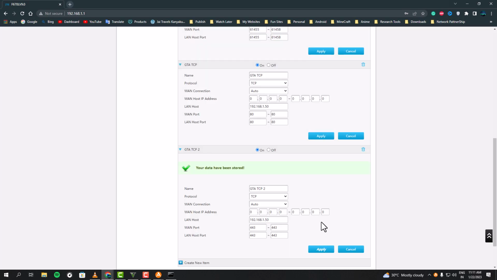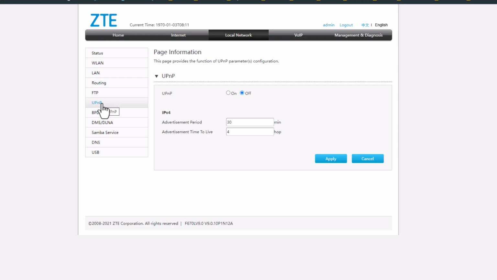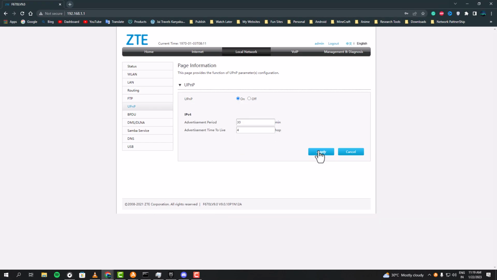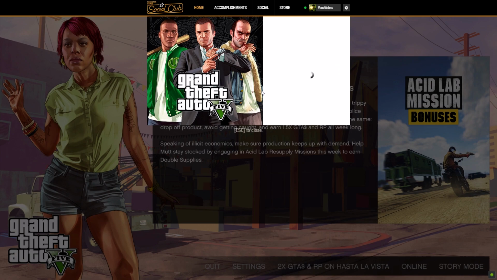And for the final step, you need to find UPnP inside your router settings and enable it. You can find this under local network in your router settings. Now you need to restart your GTA Online, go to the Social Club settings by pressing the Home key, and check the network status.